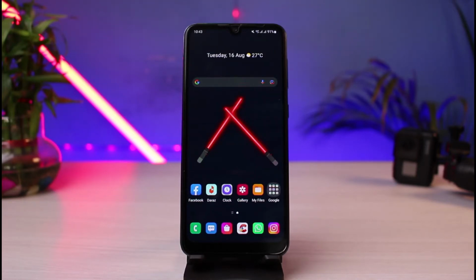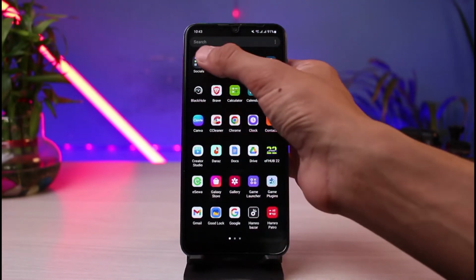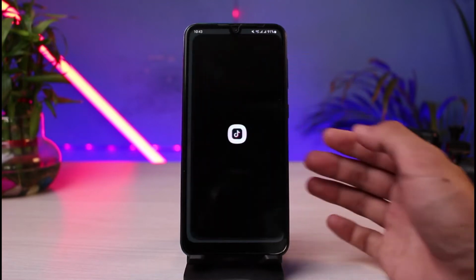First things first, make sure you have updated the TikTok app to the latest version. You can do this by heading over to your app store. In the search box, type in TikTok and tap on the TikTok app in order to update the app to the latest version. Once you've updated TikTok, I'm going to open the TikTok app on my phone.